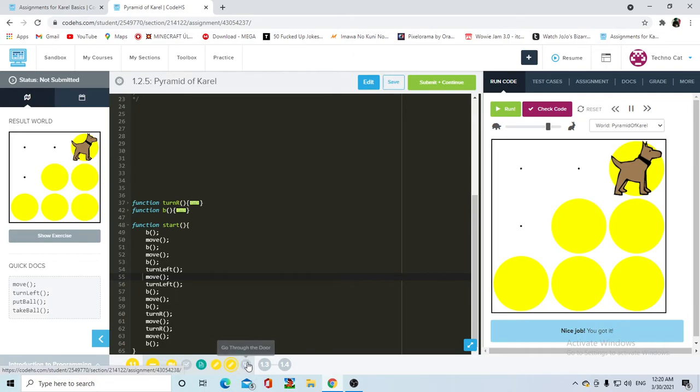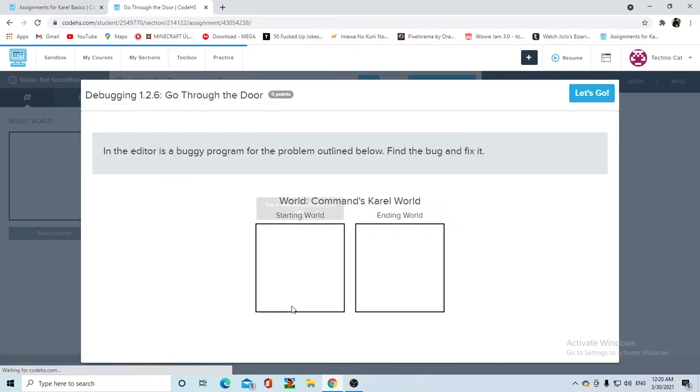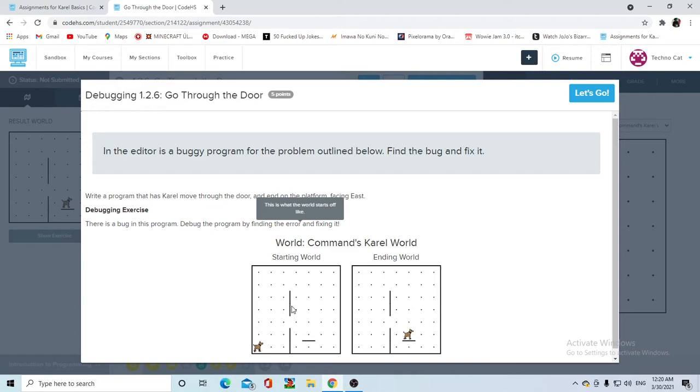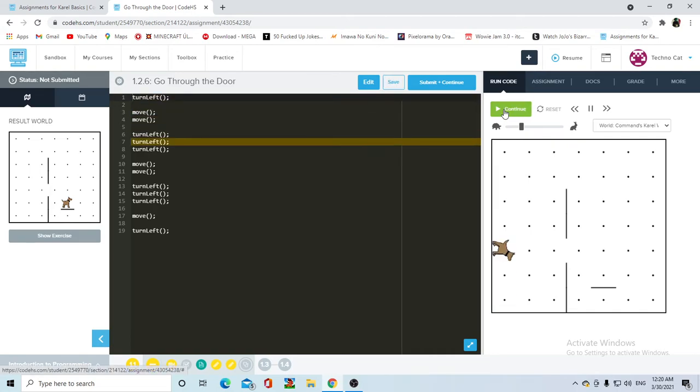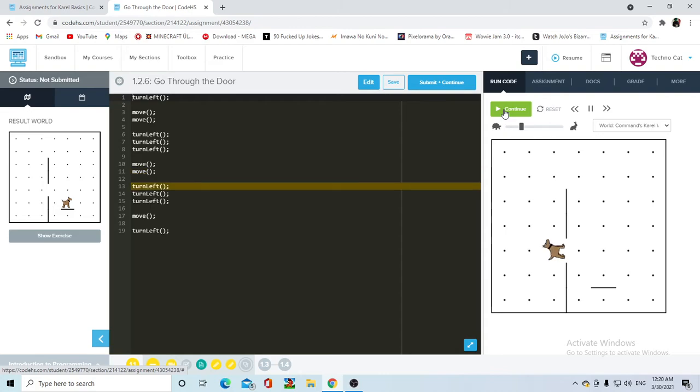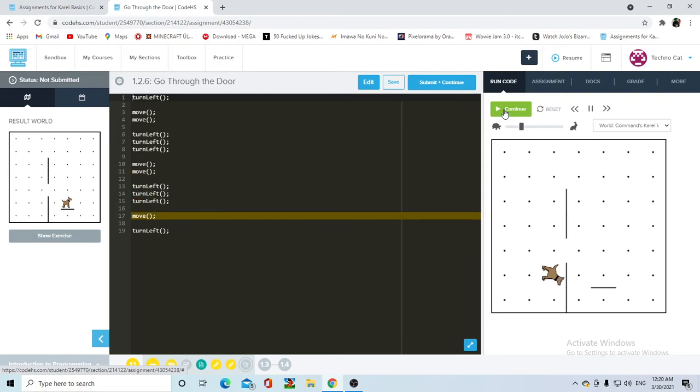Now for the last thing that we have today, it's a little bit of debugging. I didn't touch this yet, but it shouldn't be too hard. So there is a bug in this program where Karel has to move through the door and end on the platform facing east. Pretty simple. We already have pretty much the code here, but if we try to run it, let's see what the issue is.